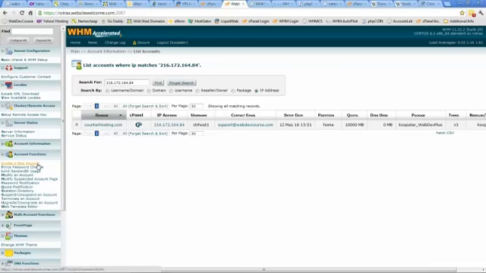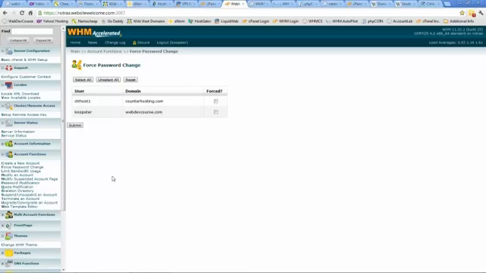We've created a new account. Force password change. If you think something's been compromised, or there's a problem, or you just think it's time to change passwords, you can go in and click this, hit submit, and it will change it so that the next time they come in, they're required to change their password.